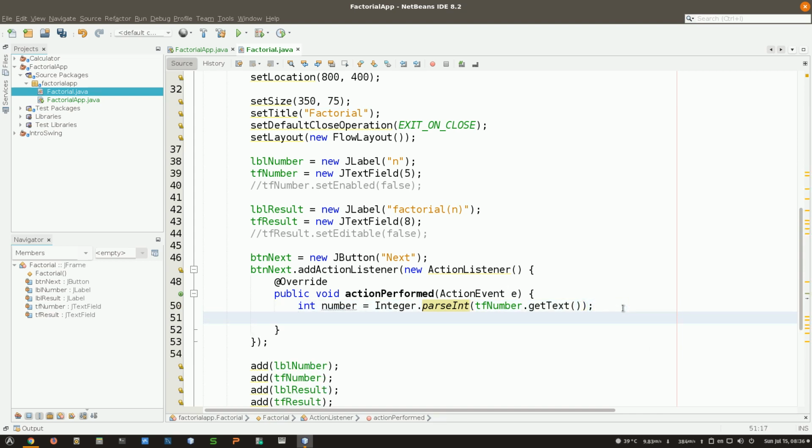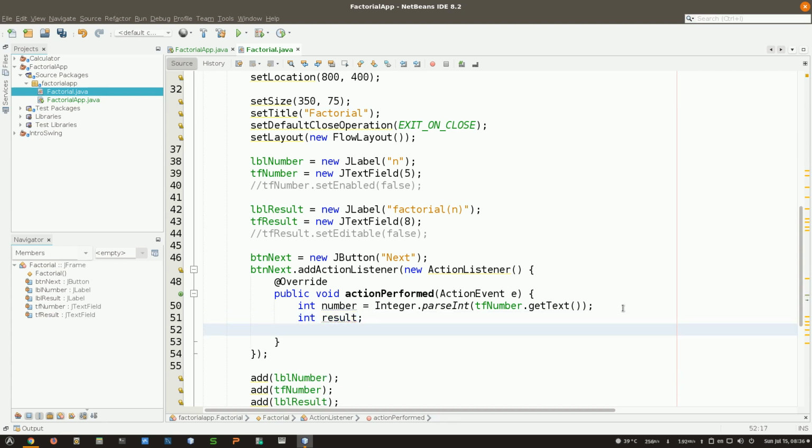And now we need to calculate the factorial. So let's call it result. So what's the code to calculate the factorial? I need a variable result to put the result in it. That was a long time ago, right? Because when this code is going to happen, exactly when I click on the button, the action should happen. Then the calculations should be done. So that's why we're doing this inside this actionPerformed.